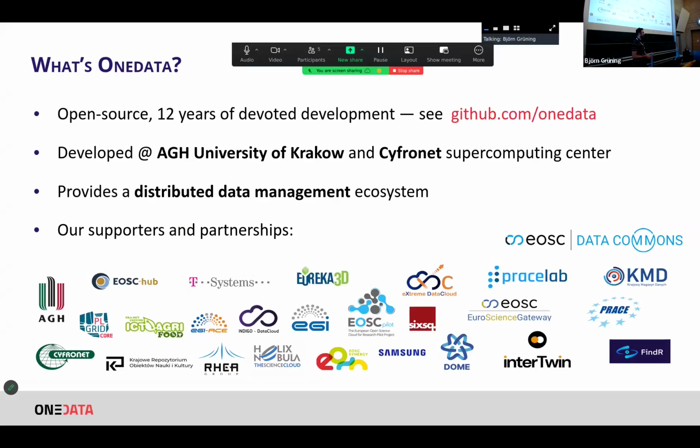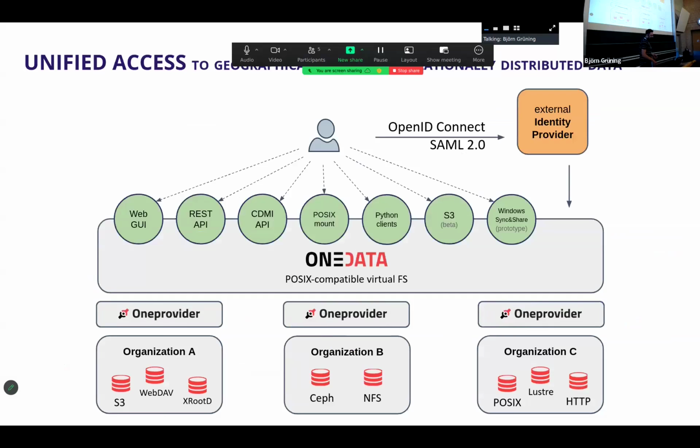Onedata is essentially a distributed data management platform. It's an open source project developed for the last 12 years at the Cyfronet Supercomputing Center, Krakow, Poland. The main point of Onedata is providing unified access to data that is distributed geographically and organizationally, by deploying our software in different data sites.